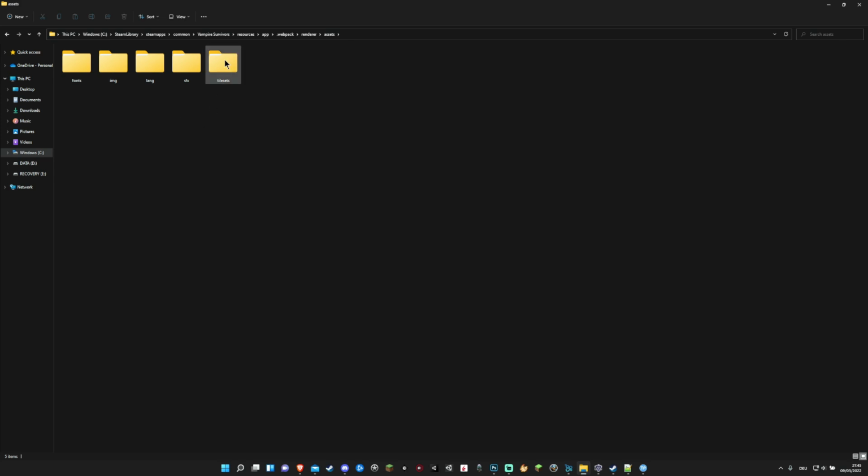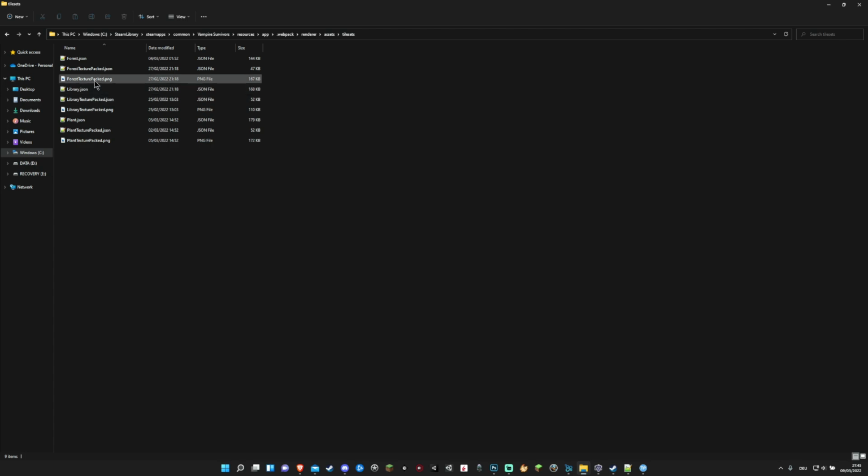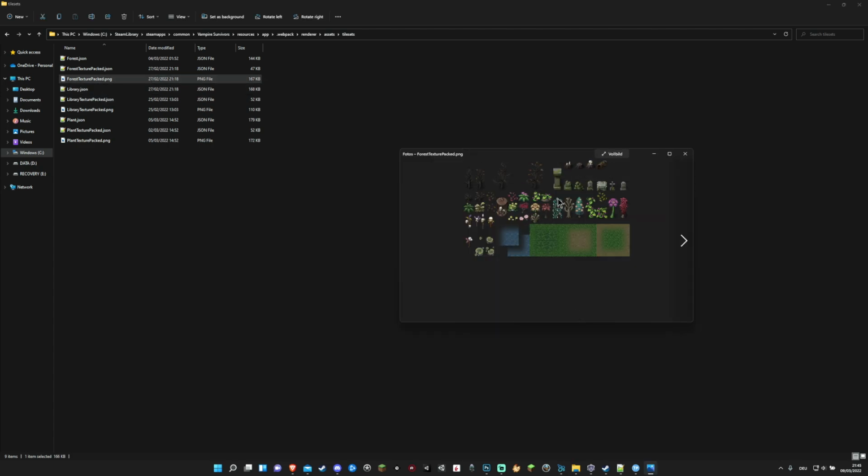Then we have the tile sets. This is actually something really interesting. It has all the textures that are used in the game in here. So if you want to change something, for example, what the map looks like, you can just replace a tree or the basic tiles that are used or whatever.